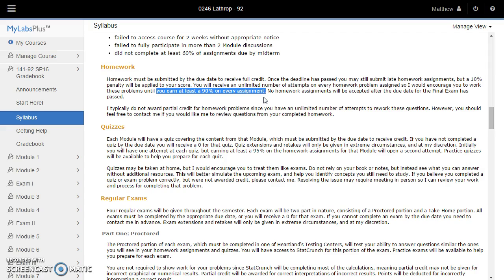So you will see a 10% deduction on your overall score. So what that means is you should be able to get at least a 90% on every assignment, hopefully 100%, which will help to make sure that you're understanding the content and just give your grade a nice boost overall for the semester. Quizzes will also be completed online from home.